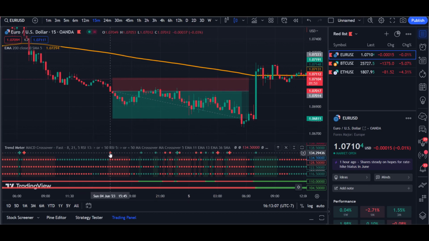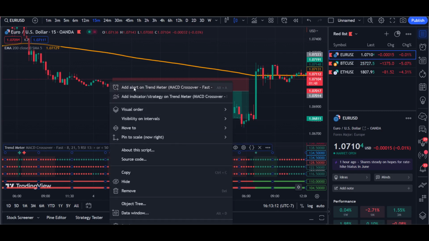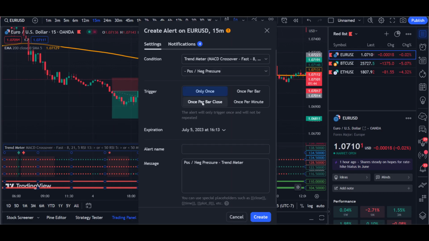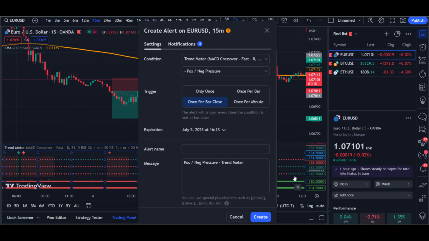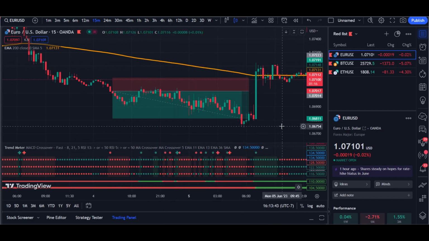So for setting up alerts on this strategy, what you're going to do is go down to the bottom right, click on the second indicator, click add alert, and click on once per bar close. You'll set up one alert for the turn greens and another one for the turn reds. So one for a long and one for a short pretty much.